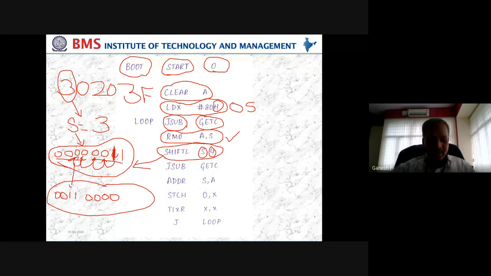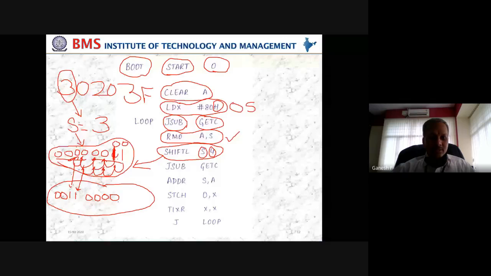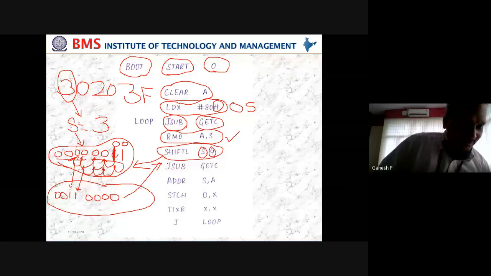Similarly, when I shift first time, this will be here, this will be here, this will be here, and this will be here. So that's why it has come. Whichever you are shifting now will be replaced by zeros. So you will finally get 0, 0, 1, 1, 0, 0, 0, 0. So what we have in S now, after left shifting, is this. Is it clear? Any doubts?